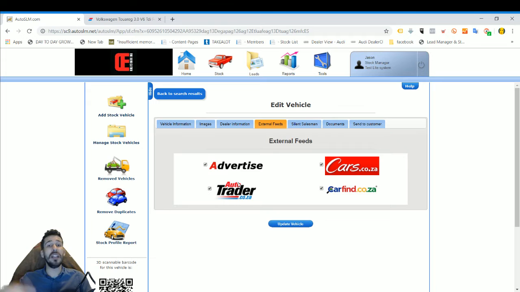They also have feeds that go out, by the way. Feeds do go out to all those portals that we spoke about. But this is nice if we don't want to use a carriage system. We can load all the vehicles on AutoTrader and import them and upload them into your CRM system.